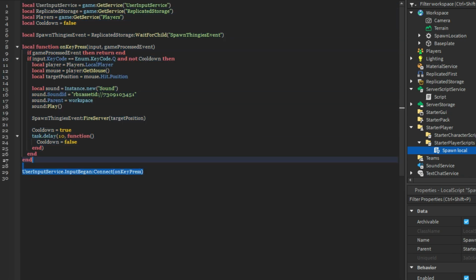Here's the script. Basically what this does is check for your input and make sure you press the Q button. Here's a sound ID. You can put this sound to whatever you want. This is basically the ping marking sound. And this fires the event to tell Roblox, hey, spawn this part please using this event.